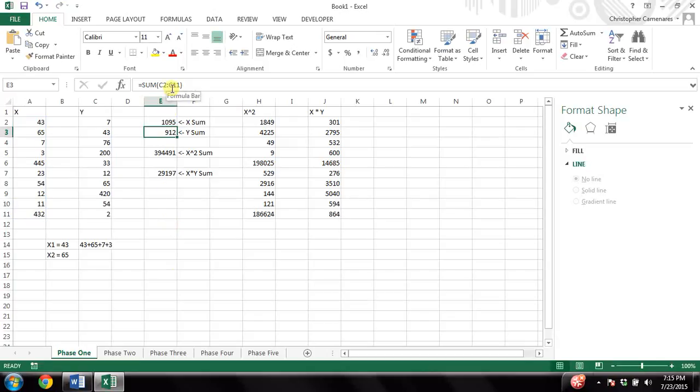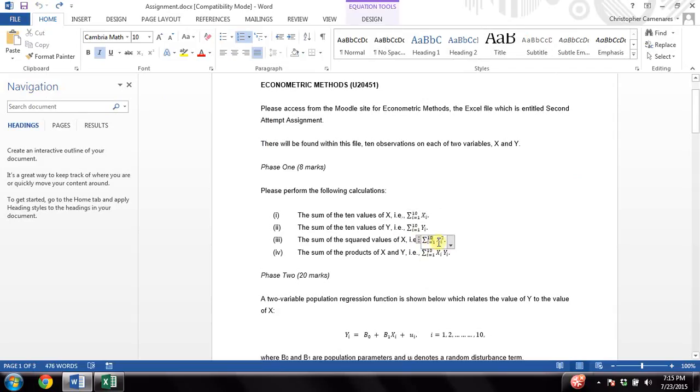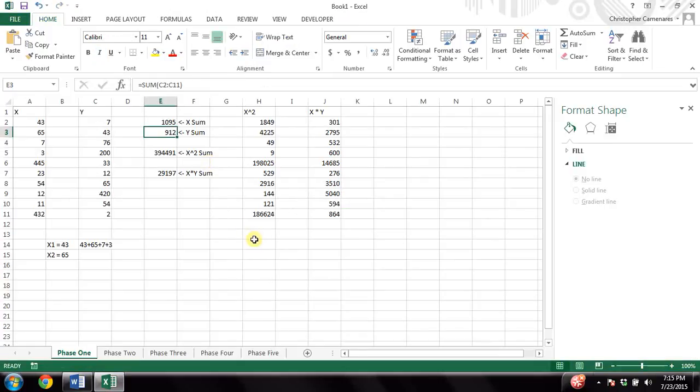It's the same exact idea for y. And now for this, very similar. x1, again, is 43. What we do first is we square it. 43 squared is this. Then we take the next, x2, which is 65. We square it. And we just add all of these up, just like we've done right here. Same exact idea for this number.